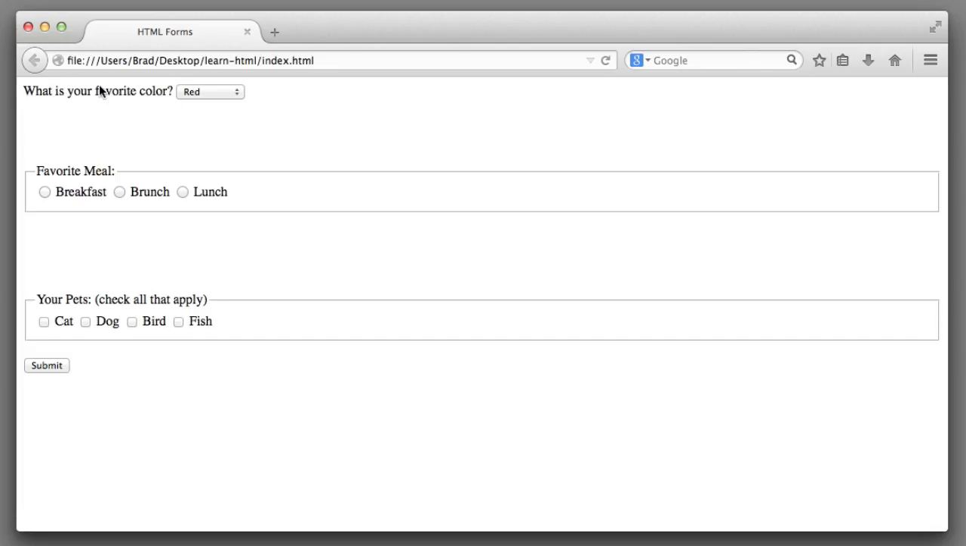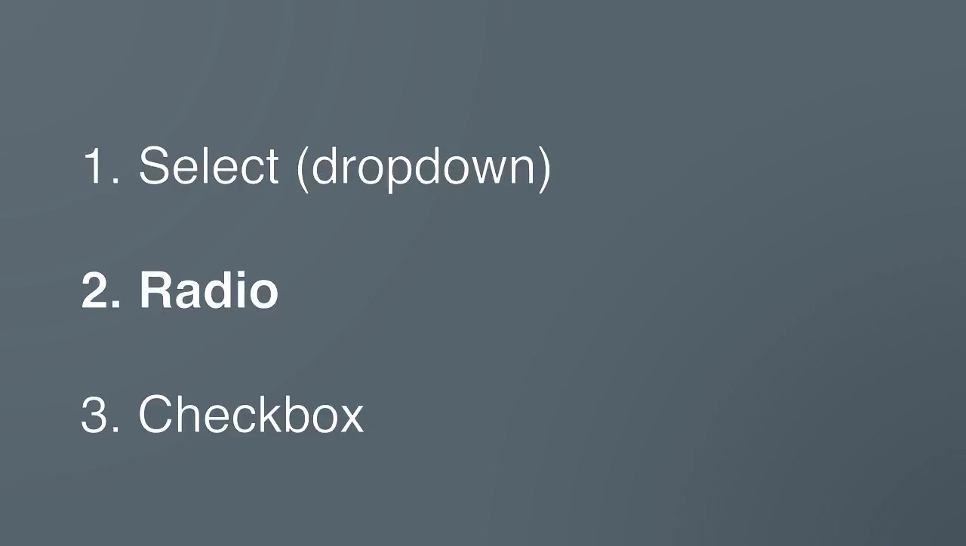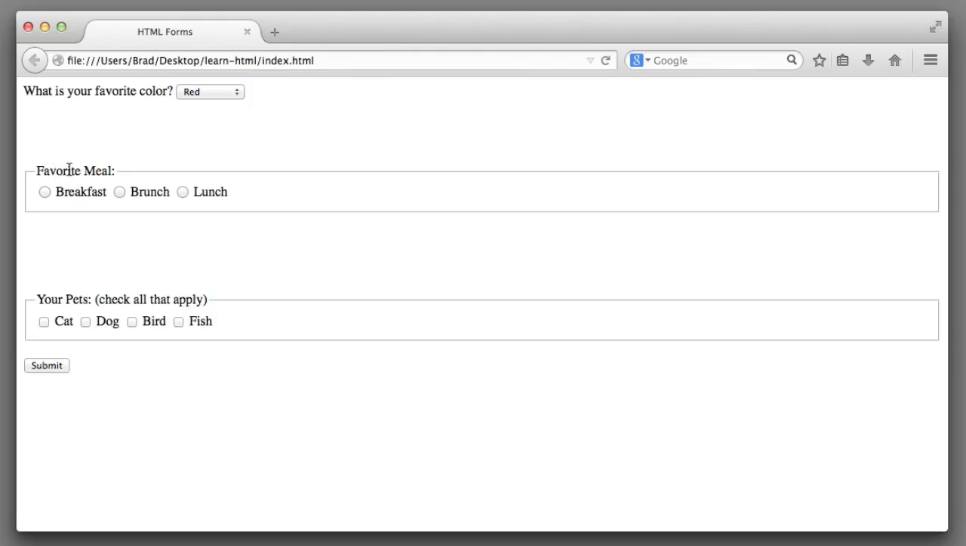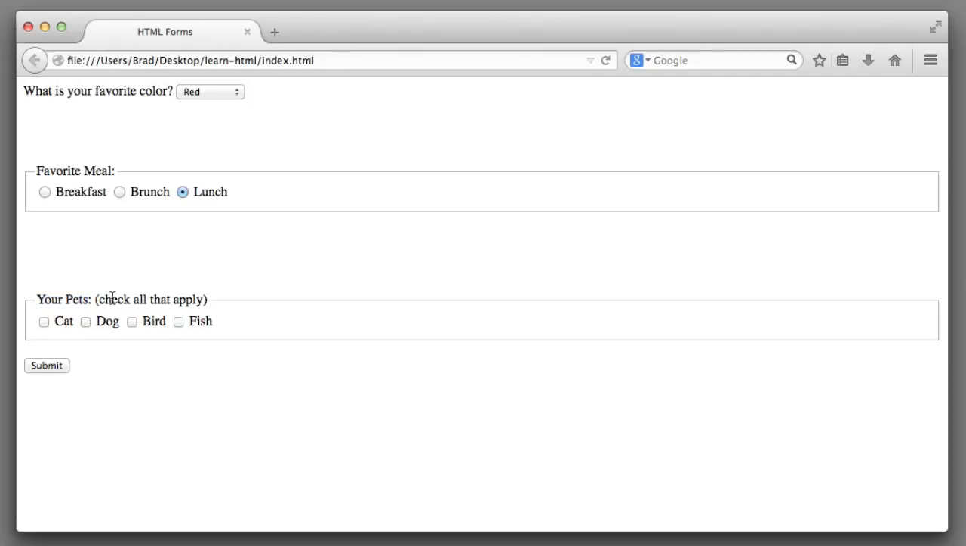What is your favorite color? And if I click on this, it's a drop-down menu and I can choose between any of these options. Number two, radio inputs. So we can see an example here, favorite meal, and then you can choose between only these three options. Number three, checkboxes. We can see an example here, your pets, check all that apply. So here you're allowed to choose more than one. If you have a cat, a dog, a bird, and a fish, you can select all four.